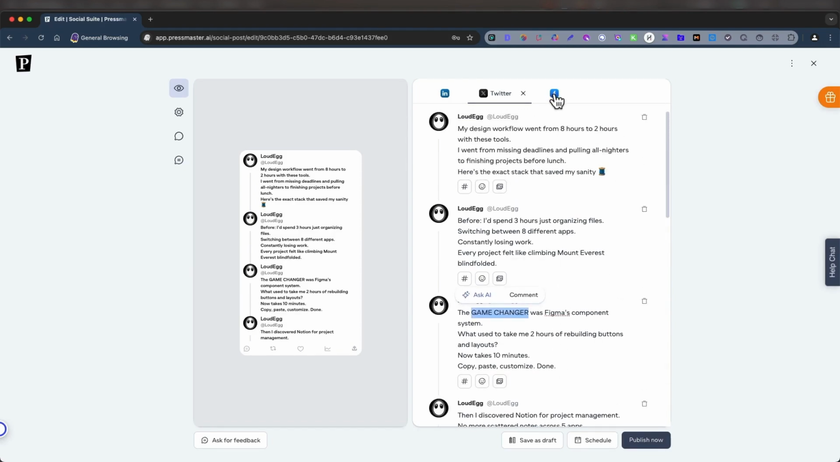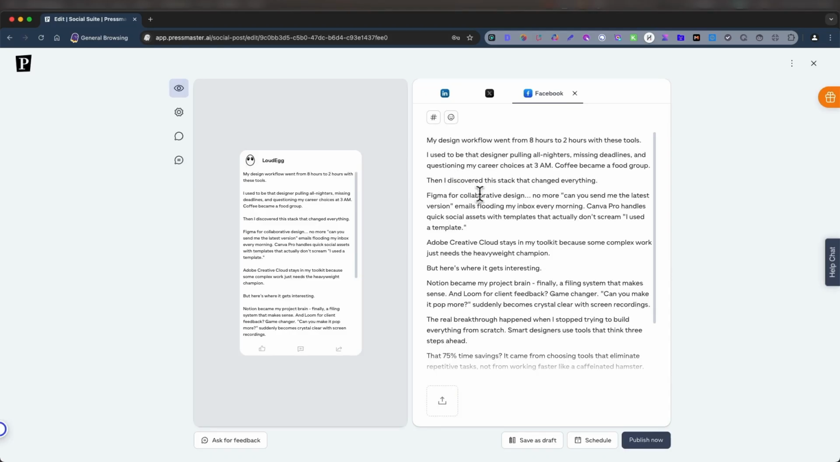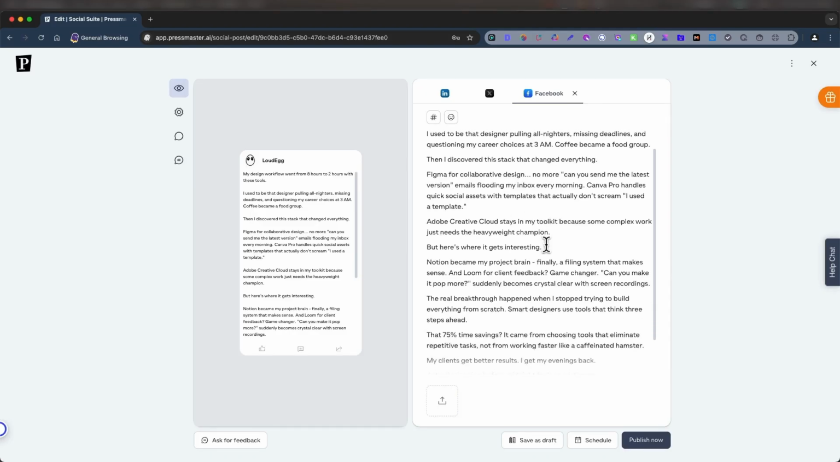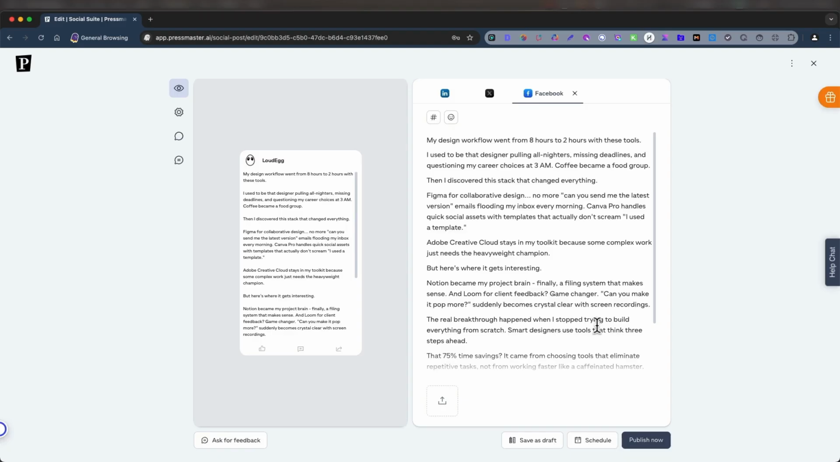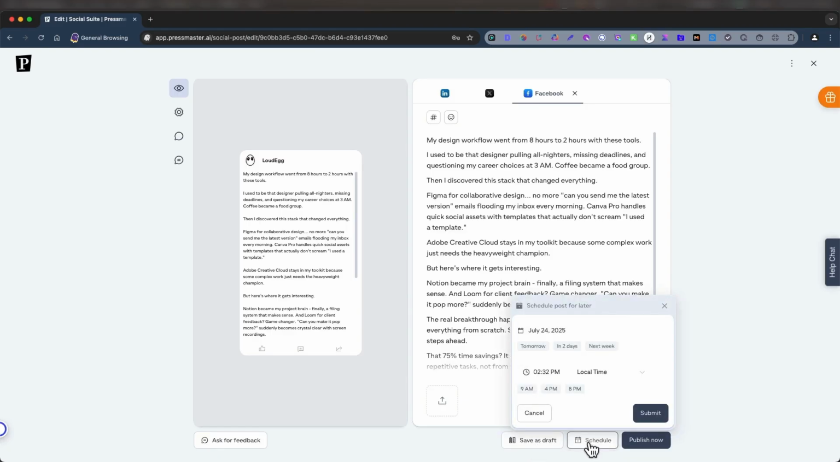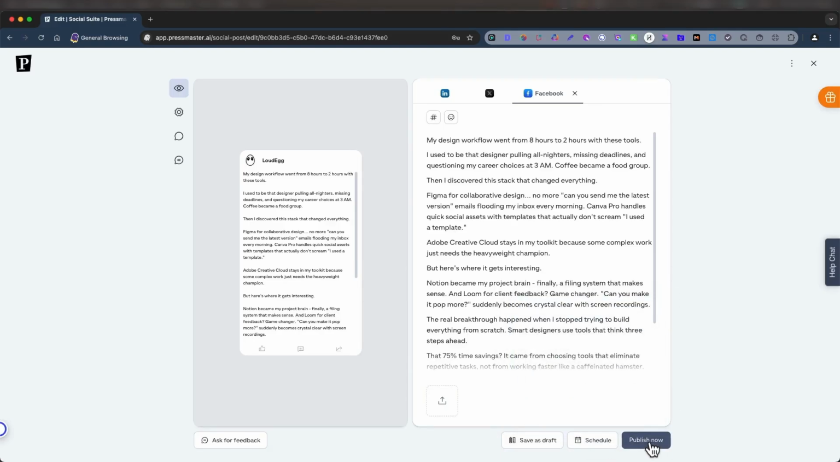And here's the Facebook. You can see the format's slightly different for each. And again, you could upload an image to get more eyes on this. You could save it as a draft. You can schedule it. So if you want to set these up, I recommend scheduling it. Maybe like Monday morning, or if you want to do Friday for the following week, you can set up all these posts with Pressmaster. And if you just want to publish now, it'll publish now, of course.